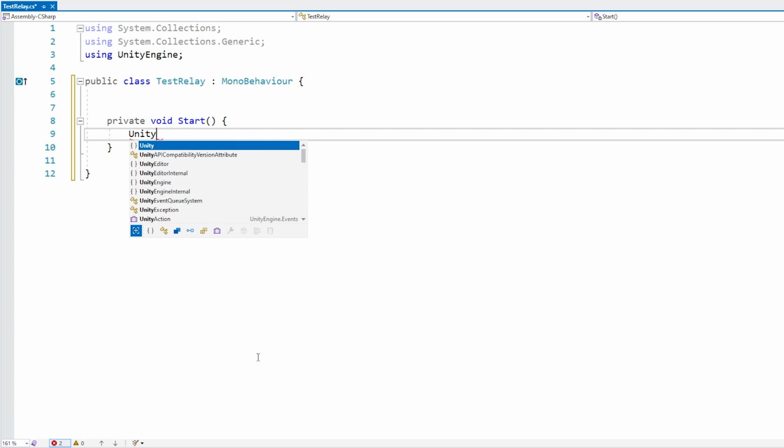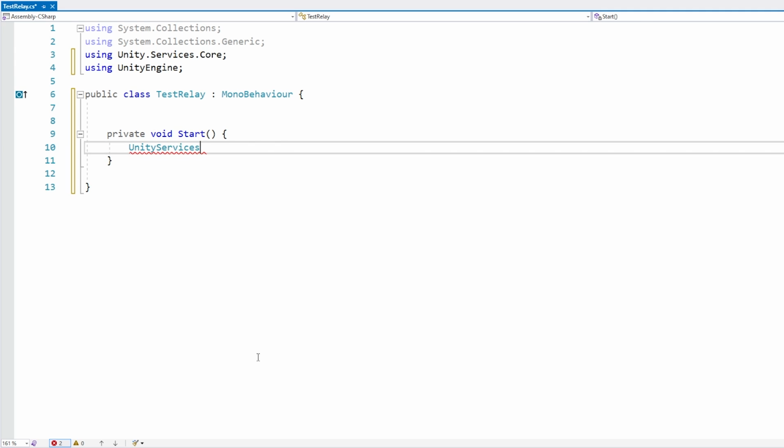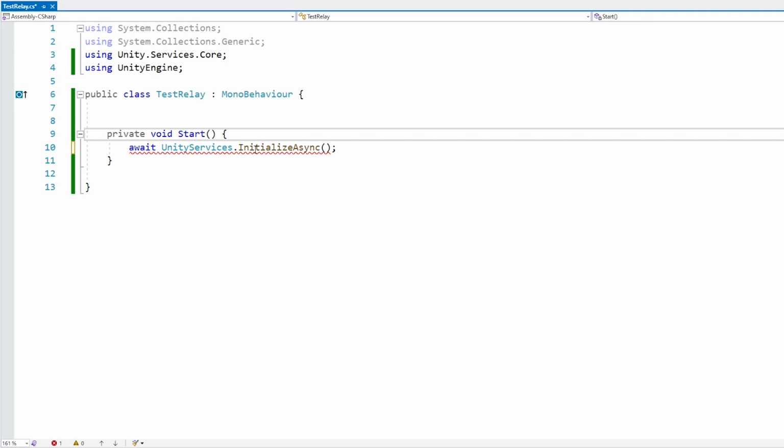So we go inside Unity services, which is inside unity.services.core. So let's add that using in here, and we just call initialize async. Now importantly, this is an awaitable call, so up here let's add await. And in order for this await to run, then we need to define this function as async. Now if you're not familiar with async and await, don't worry too much about it. You don't need to know how it works in order to use it.